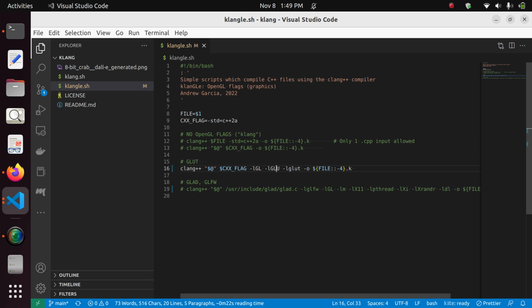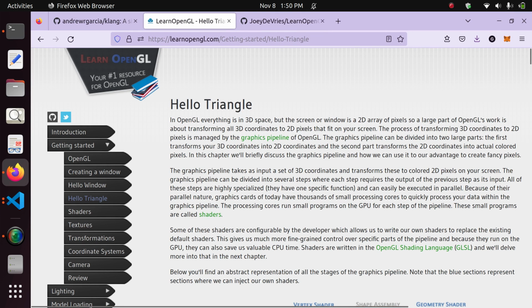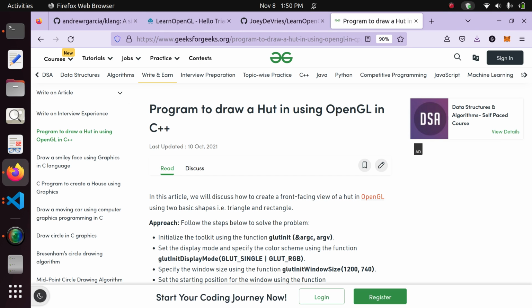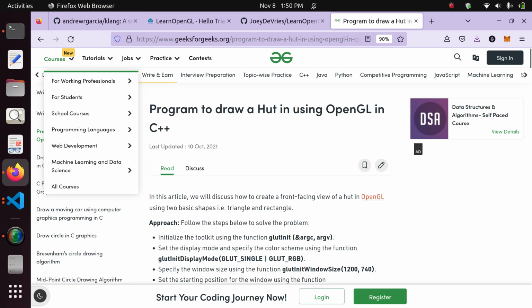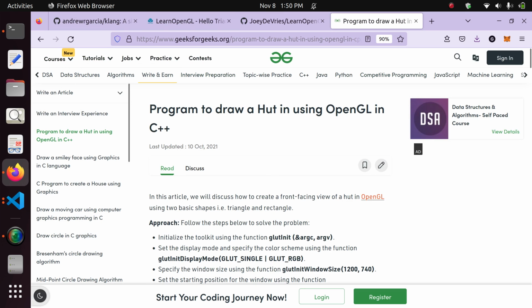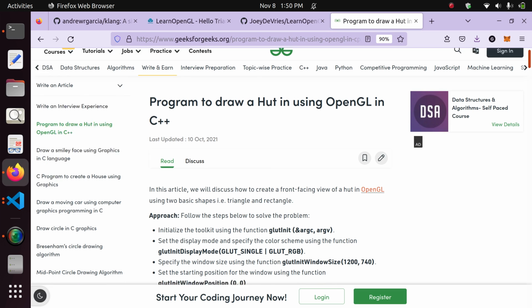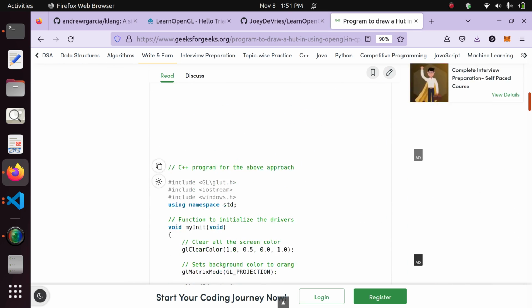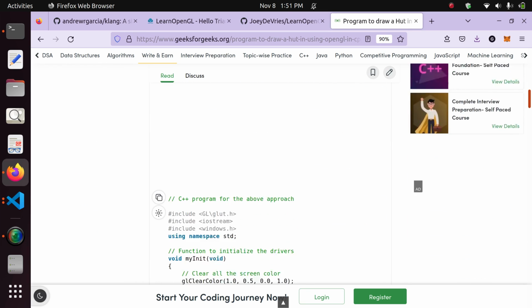So we'll just be running an exercise from another site, okay, that uses a GLUT library. It is an exercise from this GeeksforGeeks website, and it's a program to draw just a little house using C++. Okay, so you can just copy the code here.